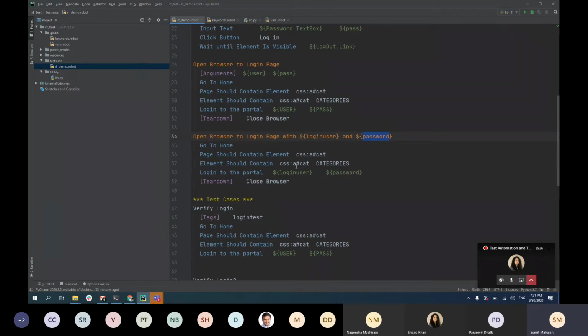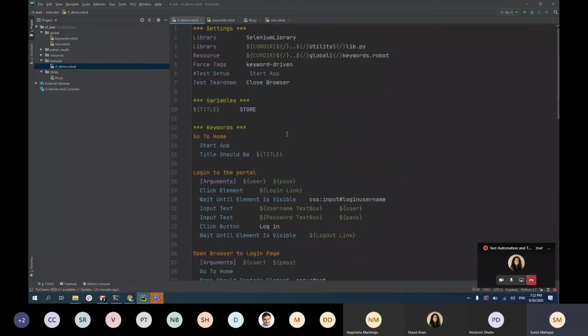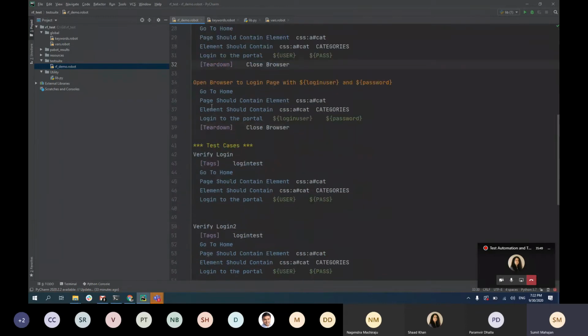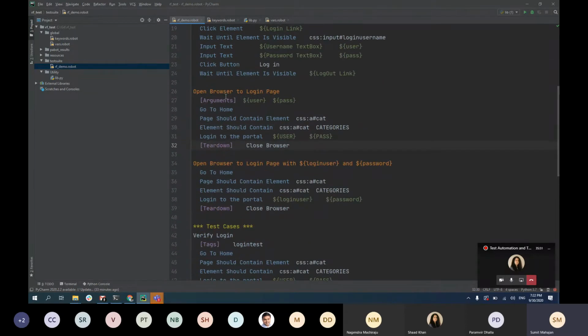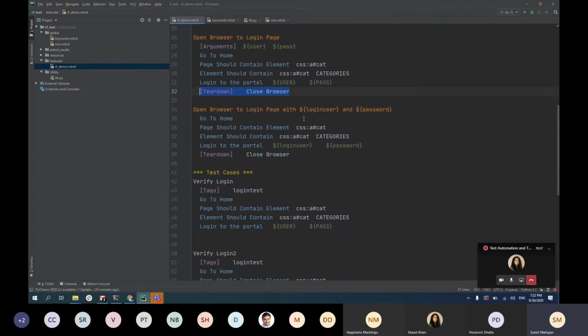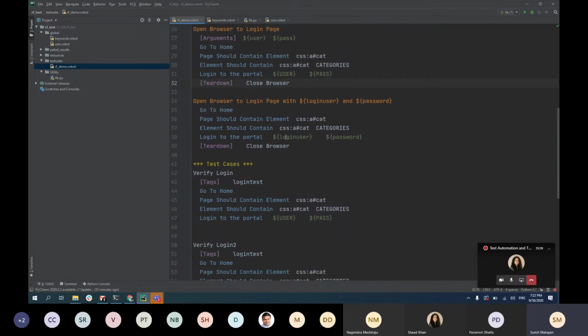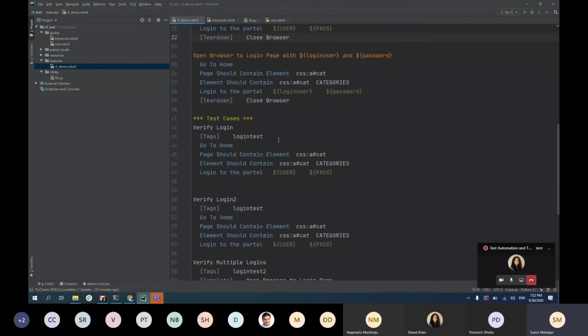Now these were the keywords, and these two are the workflows. With every workflow, I'm closing the browser because I'm closing at test level. Even if I remove this, it's still going to work because I'm doing the teardown at test level. The reason this is there is because of data-driven testing, so I will talk about it.